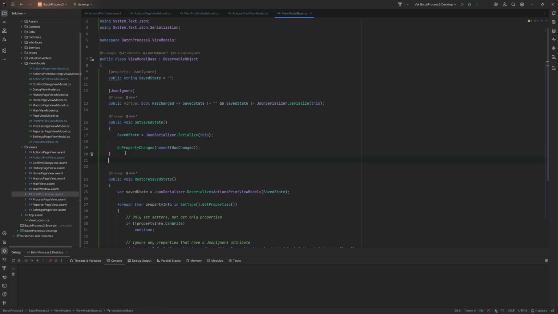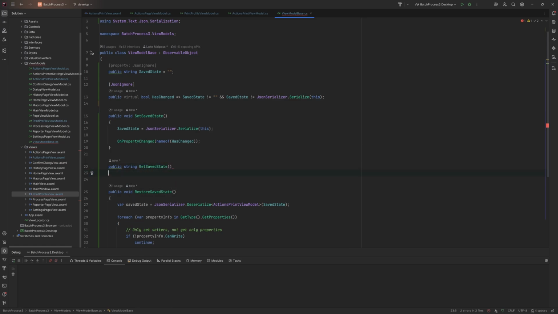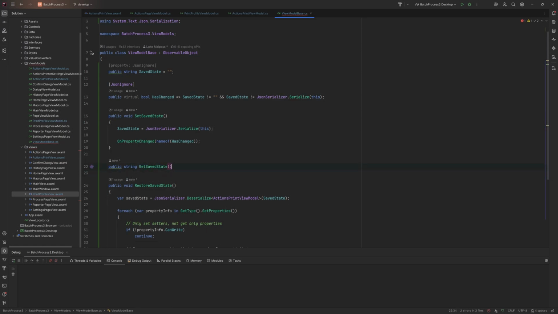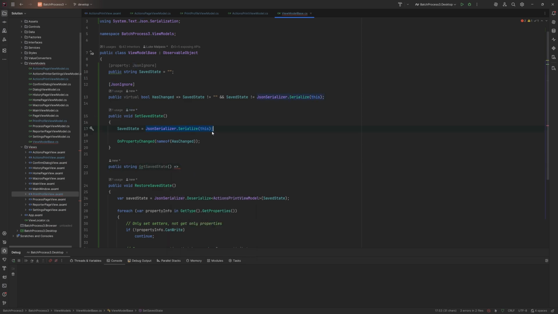For that, we'll want a new function. So we'll put public string get saved state. And to be honest, that doesn't even need a method body because it's just going to be the JSON serialize. And then this can call now get state, which isn't really saved state, it's just get state, to be honest. And then in here, we can do the same.